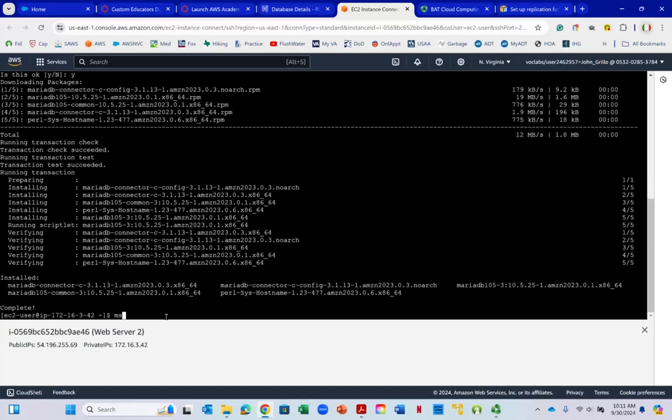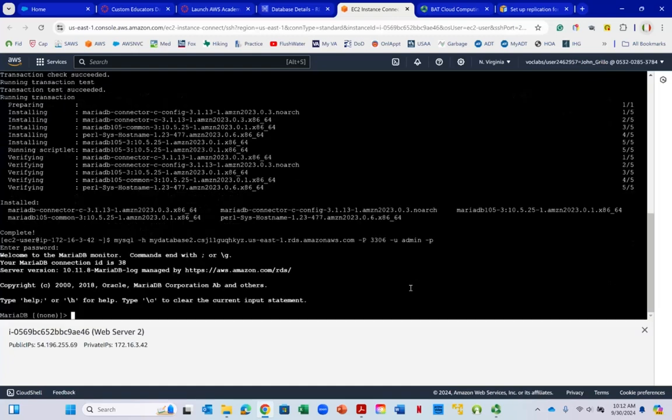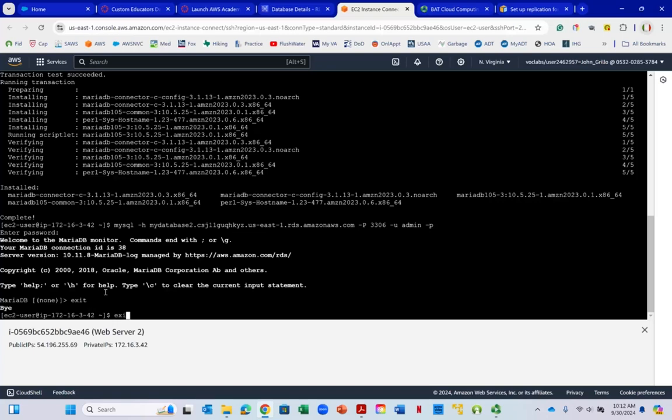We'll log into the second server. We'll type mysql space -h, which stands for host. Hit tab key and hit the space bar. That's the endpoint you copied in. Dash capital P without any spaces, 3306, space dash small u space admin space dash P. Hit enter, and we're going to type 1, 2, 3, 4, 5, 6, 7, 8, and hit enter. And then you're logged in to the Maria database, and this is the second database server that we set up. Okay, now to log out, we'll type exit, and to log out of the EC2, we'll type exit.